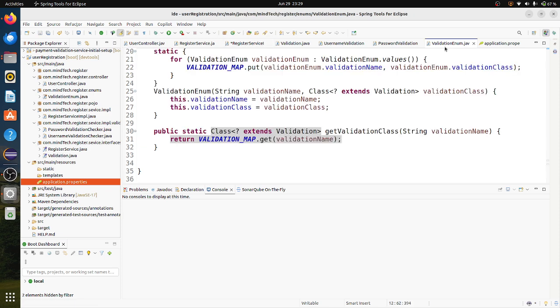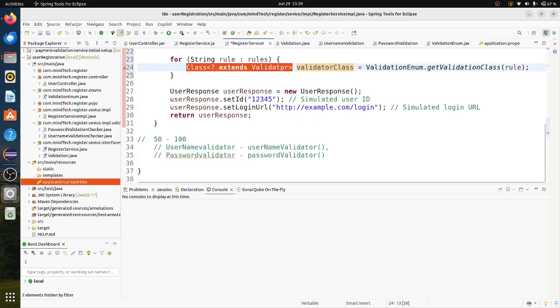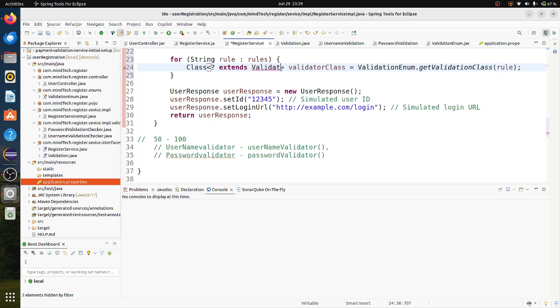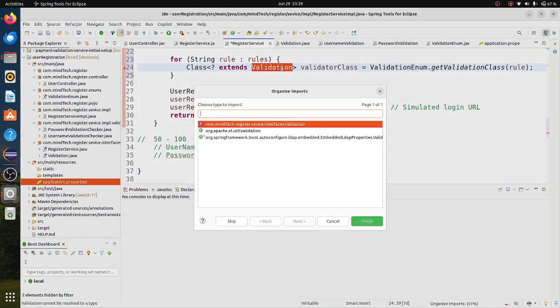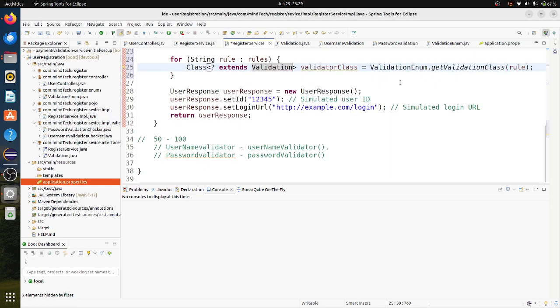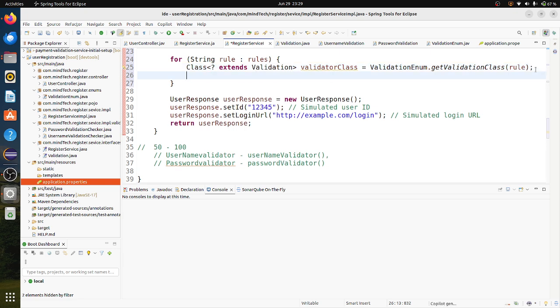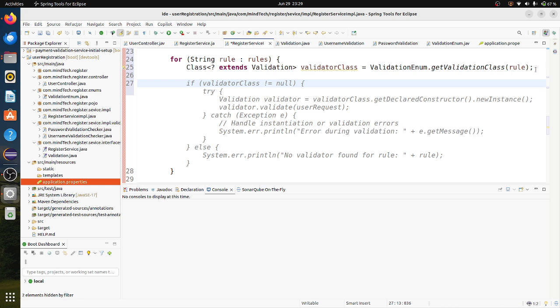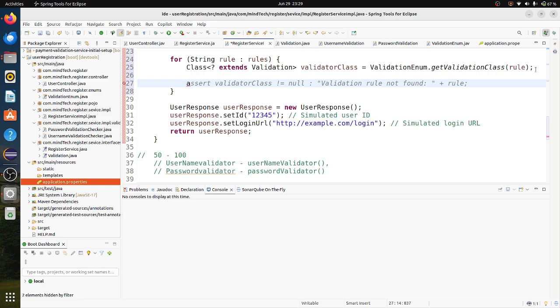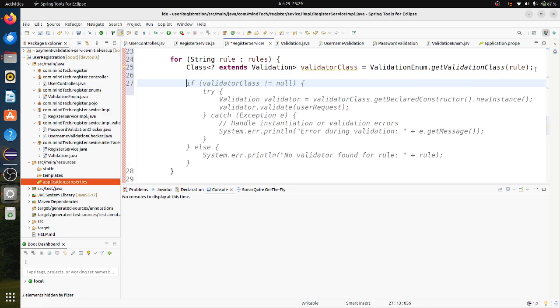I'll take the same whatever I have taken here. Okay, I have to write validation here, so that's why it is showing an error. So I'll take validation only. Now it is recognizing, so now I got the dot class file. If I pass this dot class file in the getBean method of application context, then I will get the object of that class.